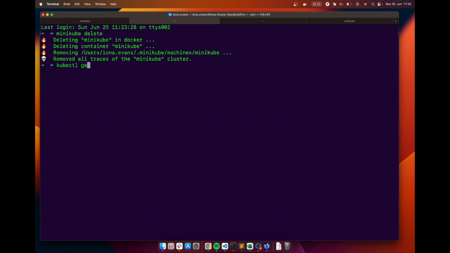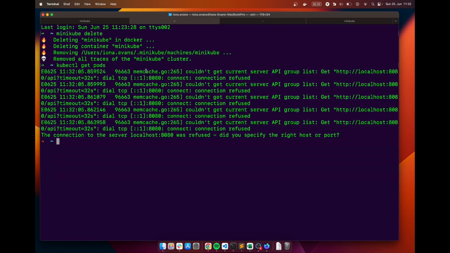I can also do this, and it doesn't work because Minikube is not currently running.